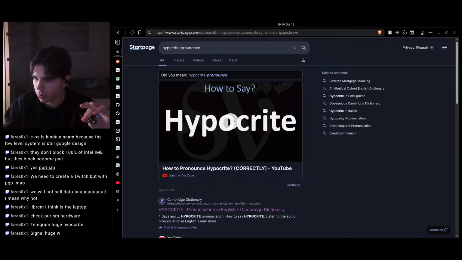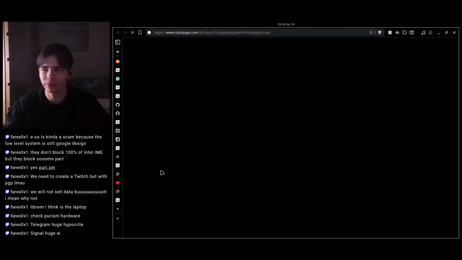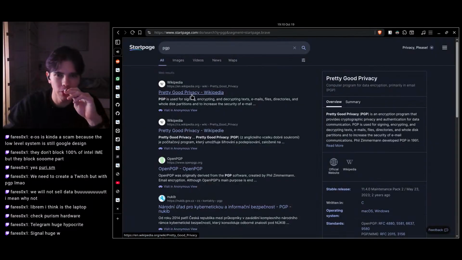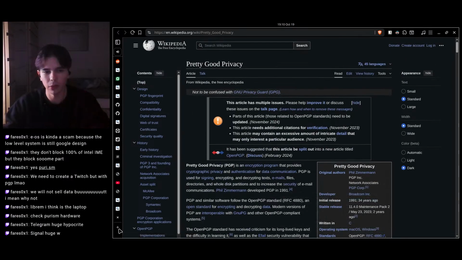We still not sell data, but I mean, why not? We need to create a Twitch, but with PGP. Llama, what is PGP? Oh, is it Pretty Good Privacy? Okay. It's an encryption program that provides privacy. Is it for mails, right? Emails, yeah, because I know that Proton uses something like that. Wait, I was a second from opening my Proton mail and just doxing everything I had there.